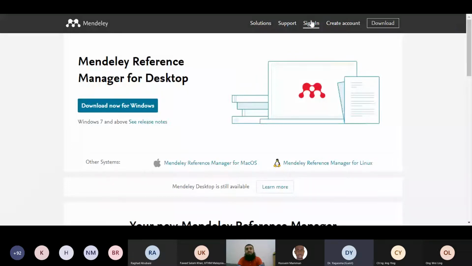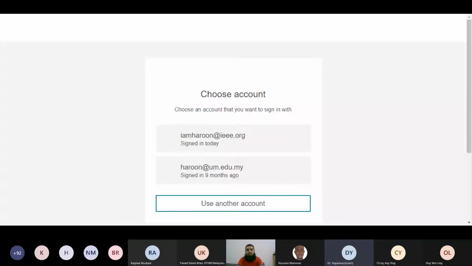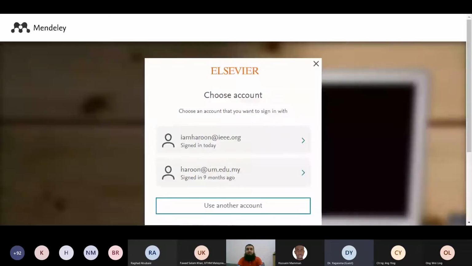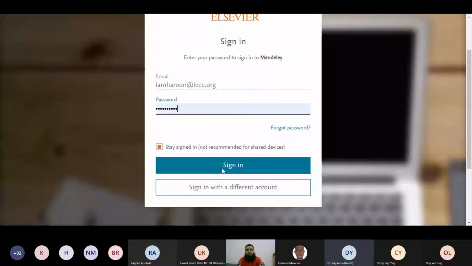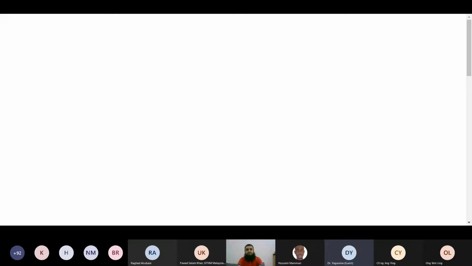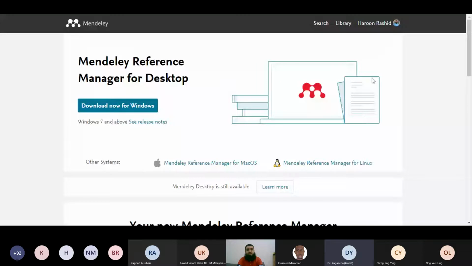Now I click on sign in. If you have never used Mendeley, of course you need to click on create new, fill up your profile, and then you will be able to log in. Here I have my account already, so I'm going to sign in. My username and password are already there, and I just click on sign in. Okay, here you can see this is the download page. Let me take you to the main page.